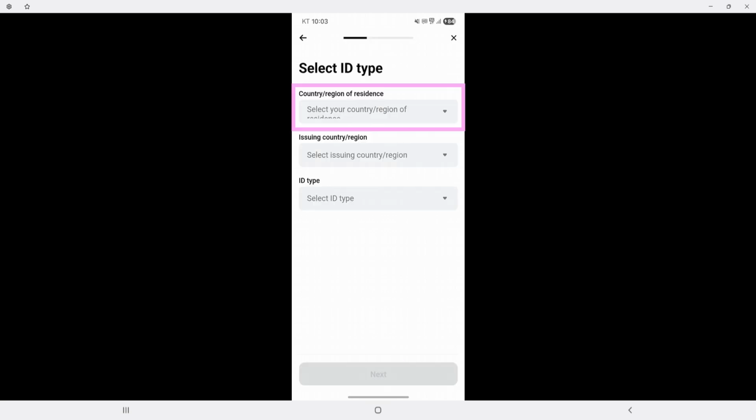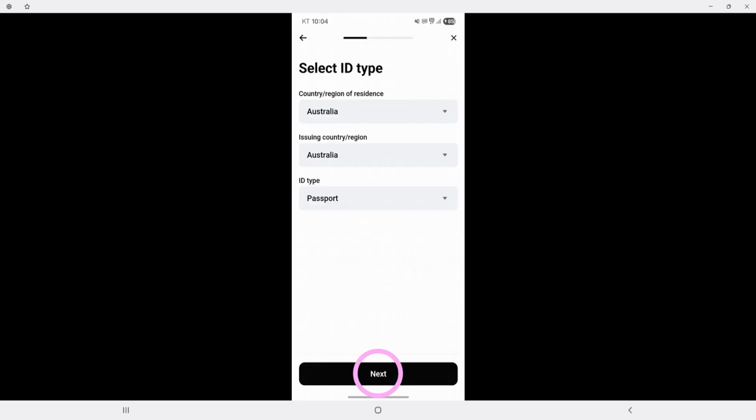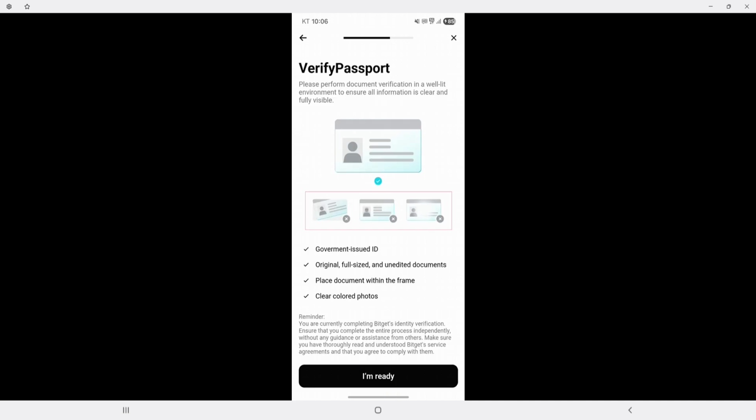First, select your nationality. Then choose your current country or region of residence. Next, select the type of identification document you will use. Choose the document you currently possess. In this example, I will proceed with a passport. Tap Next to move forward. Prepare your identification document. Then tap I'm ready.